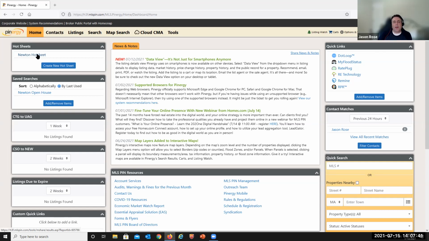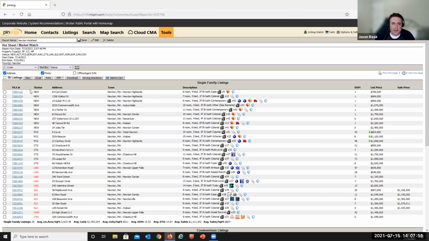And so the only thing it doesn't do, I would like to see added, and I've kind of put the suggestion in, is that if I ran this in the morning and then I run it in the afternoon and I click on it, it'd be nice to have a little symbol to represent that these are new since last you ran it. It doesn't tell you that. It just runs it real time. So just keep that in mind. Yeah, so that is the hot sheet.